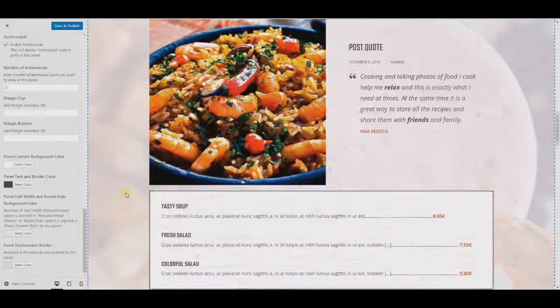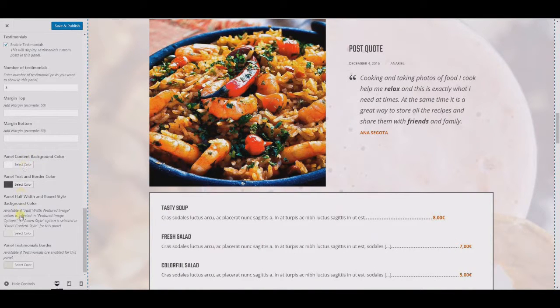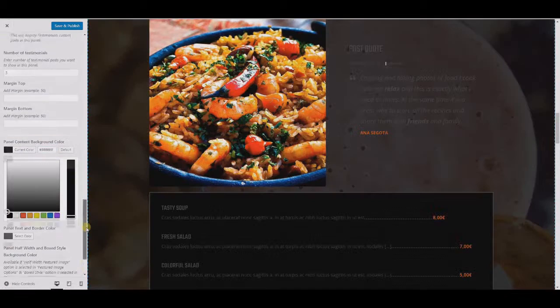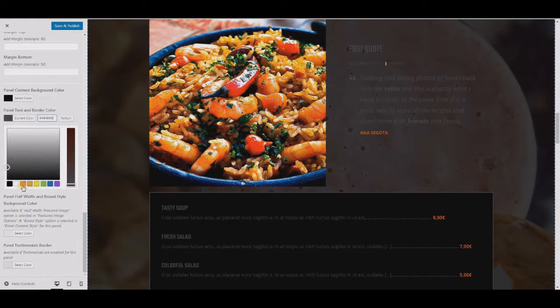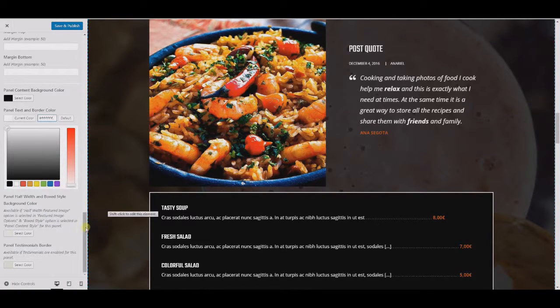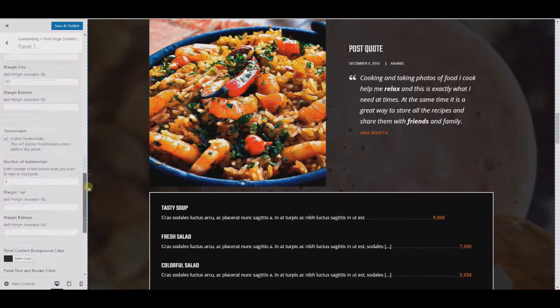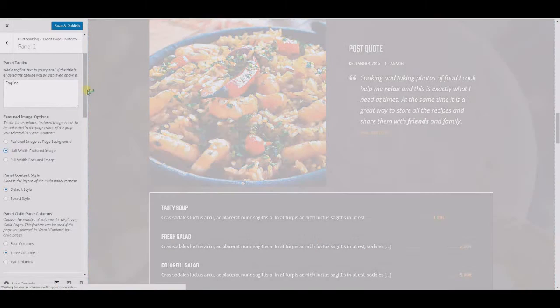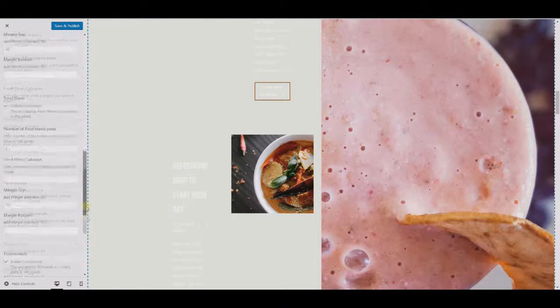At the bottom, you will find color options for the panel. So you can change the background color of the panel to black, for example. In this case, you would need a white text, and this can be set here. This option here is available if you use a half-width featured image setting or box style setting. Let's try it out.